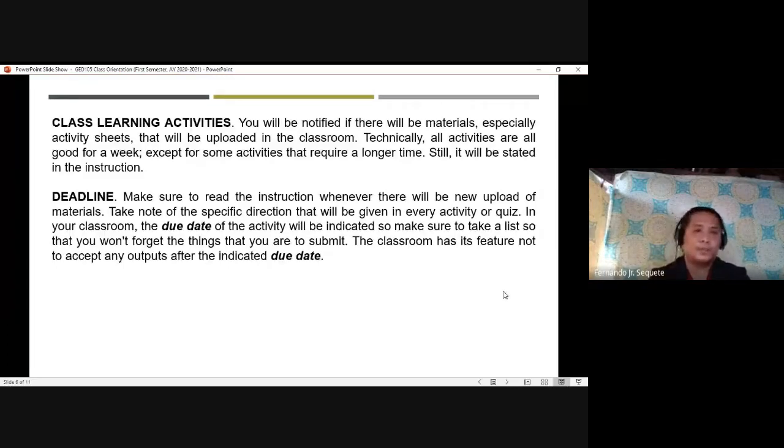Okay, so make sure to list down your mga activities na kailangan nyo i-submit sa lahat ng subjects ninyo and then idikit nyo yan or ilagay nyo yan kung saan kayo nagsa-study or your study room para wala kayo talagang makaligtaan. Okay, the classroom has its feature na to accept any outputs after the indicated due date. Remember, kung naka-explore na kayo sa Google Classroom, you would notice na meron talaga mga due dates. Okay? After the due date, it will be closed. And then I will not open it anymore. I have the power to open it, no? So I will not open it.